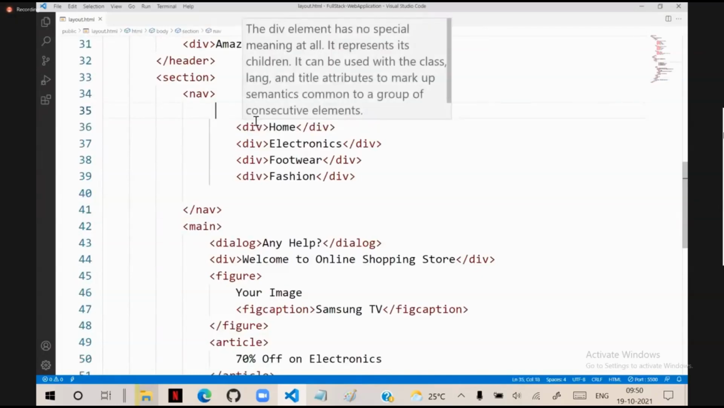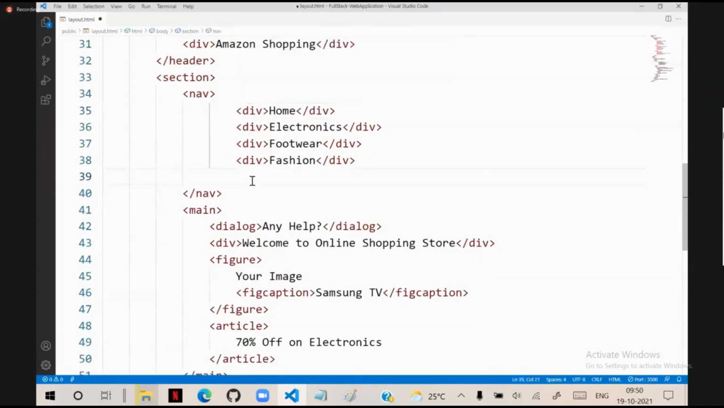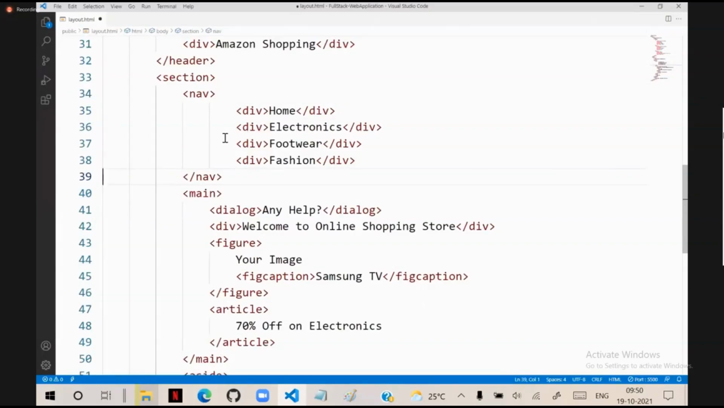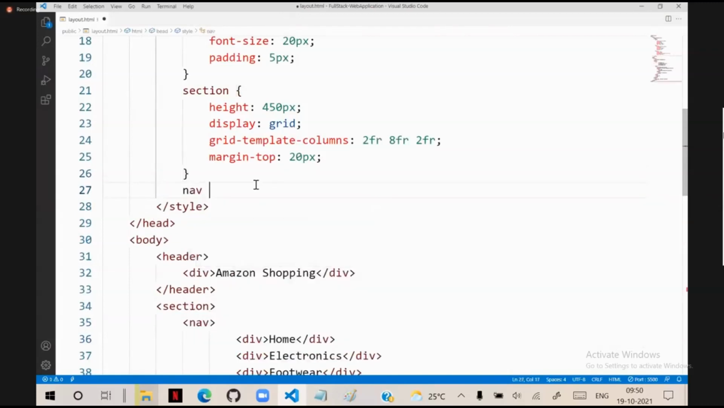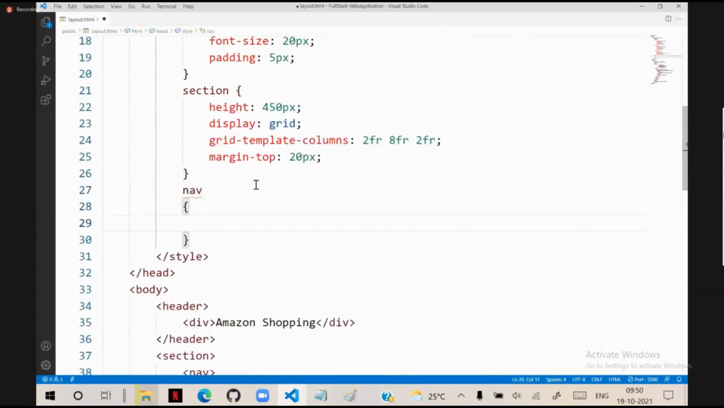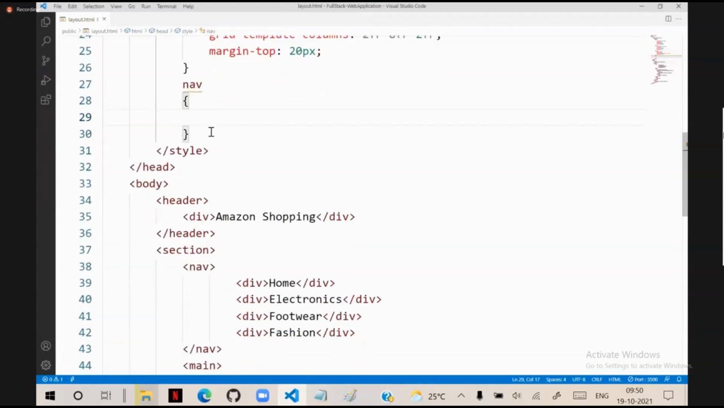But I want some effects on the divs inside the navigation area. Then what we can do is, we can write like this. If I write it now, it will apply the effect to the entire navigation area. But I want to apply it only to the divs inside nav. Then we have to use nav space div.